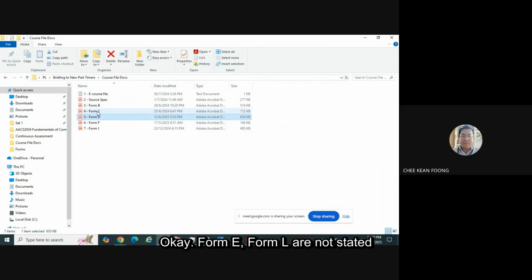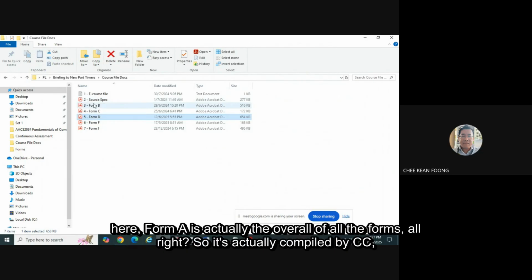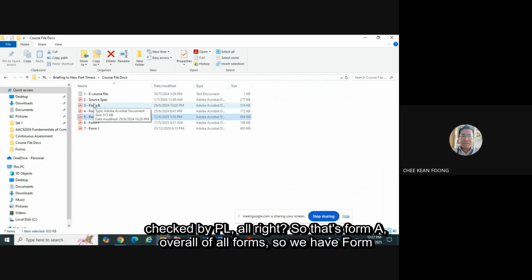Form E. Form A is not stated here. Form A is actually the overall of all the forms. It is compiled by CC and checked by PL. So that's Form A, the overall of all forms.